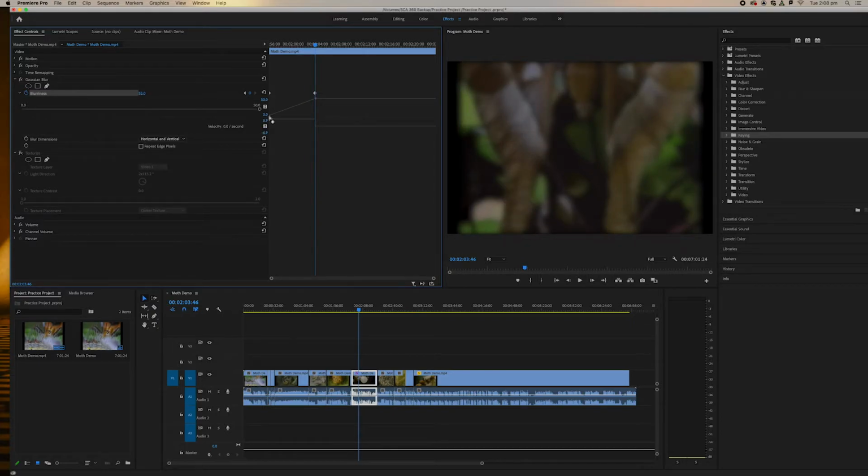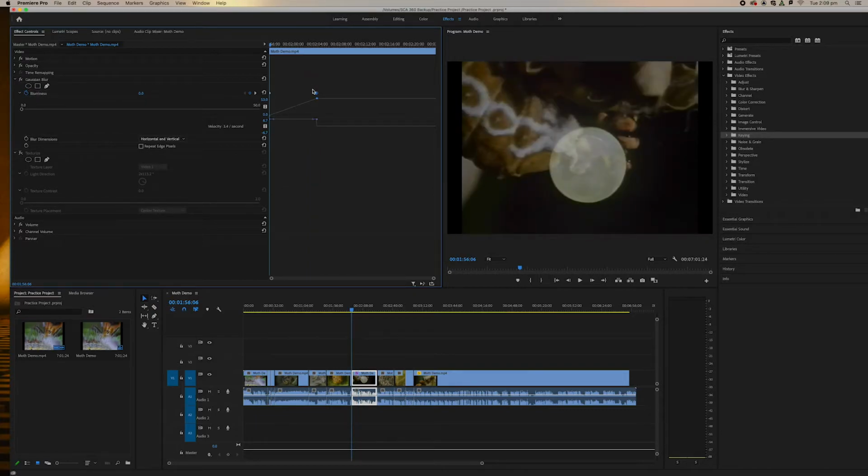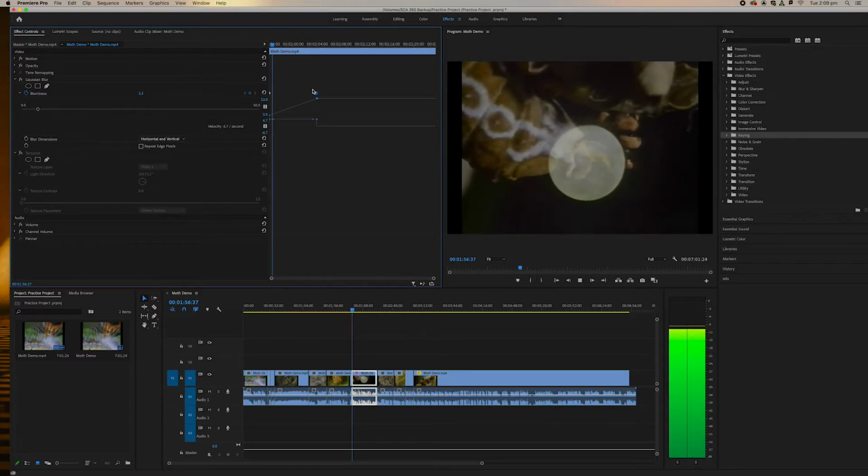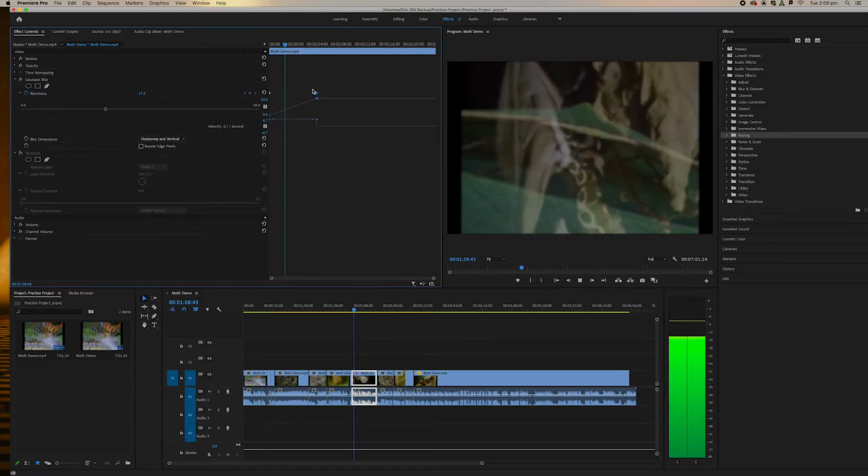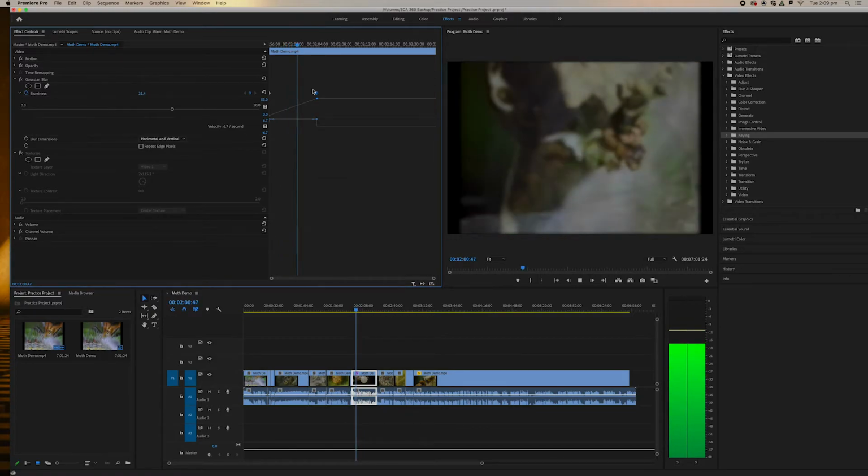As you can see, this is the line of the effect, the blurriness. And if I play this back, we can see it'll slightly get more blurry and more blurry. So it's starting to get more blurry now.